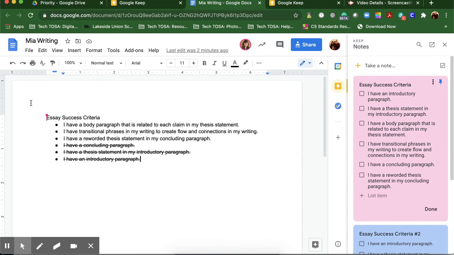When it pops into your document, the student will see the same thing that you do. So you are listing that the student does have a concluding paragraph, they do have a thesis statement, and they do have an introductory paragraph. The ones that are not crossed off, the student knows, oh my gosh, I need to make sure that I have these in my essay or my project, depending on what you're doing.